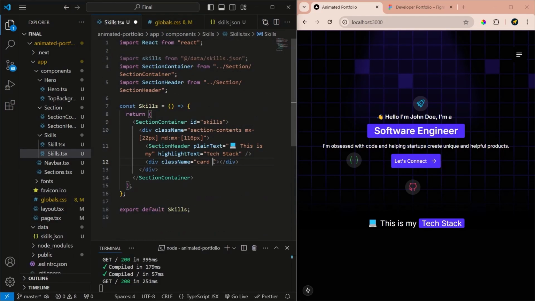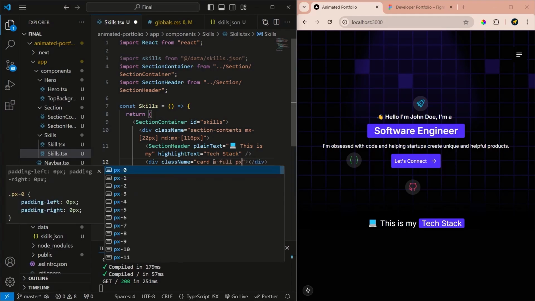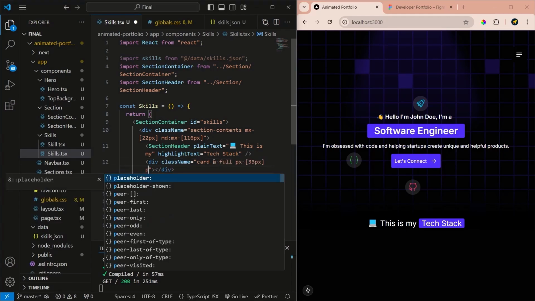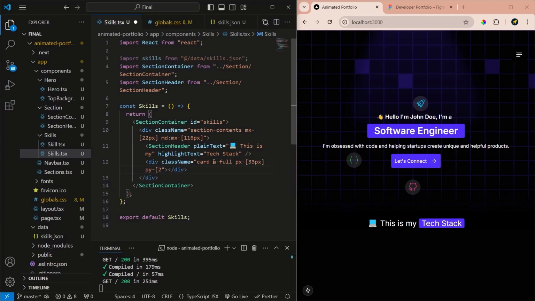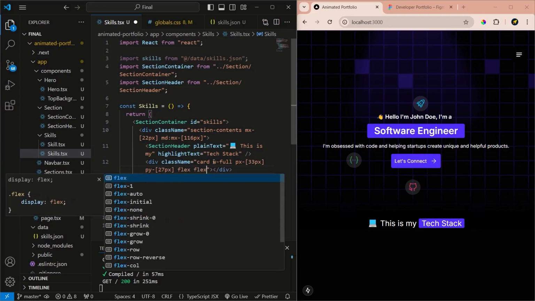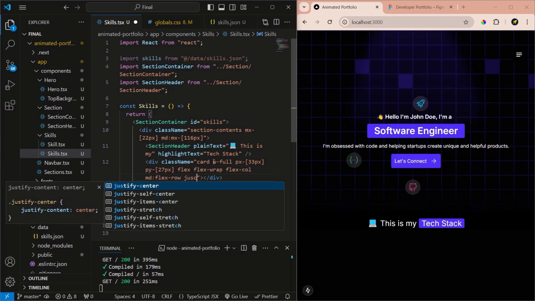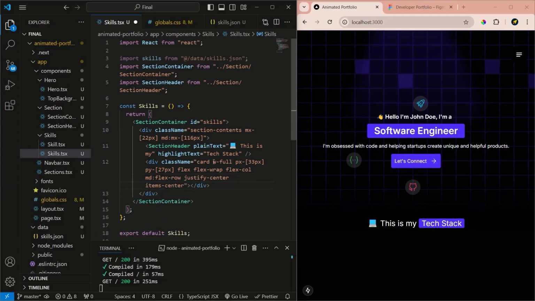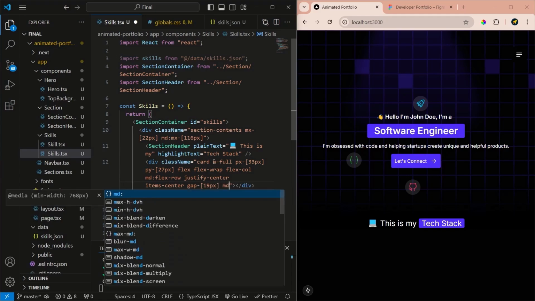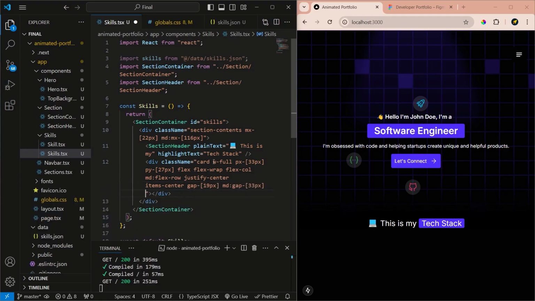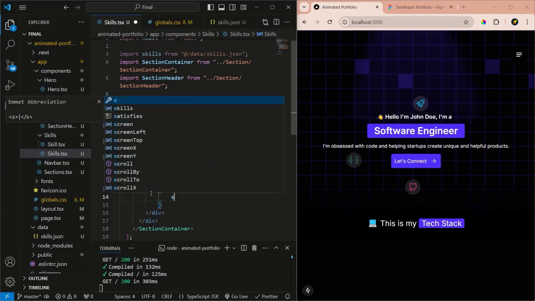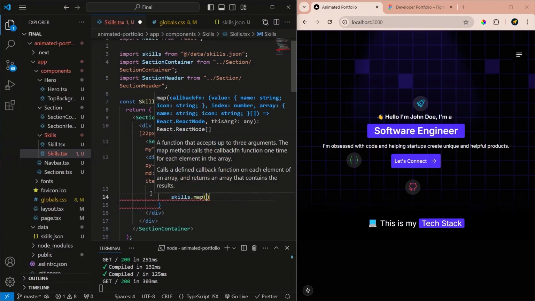So we'll save that. We want to give it a w-full, px-[33px], py-[27px], flex-wrap, flex-col, md:flex-row, justify-center, items-center, gap-[19px], and md:gap-[33px]. Save that. Of course, nothing is rendered out because we need to go through the skills array that we have and do a map on that.